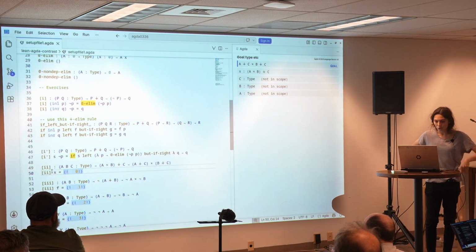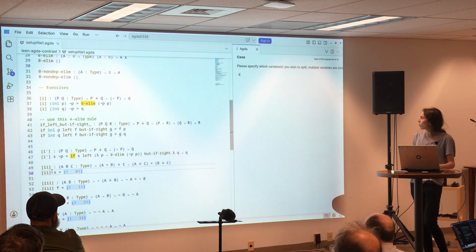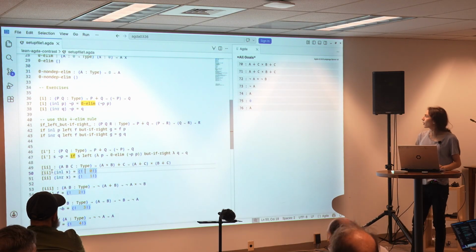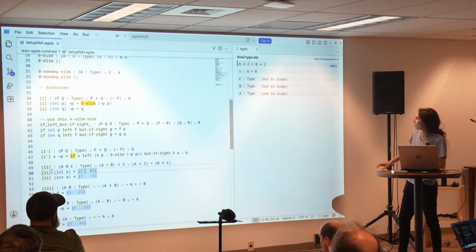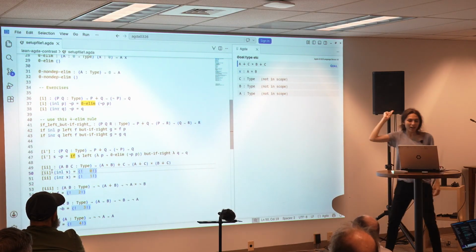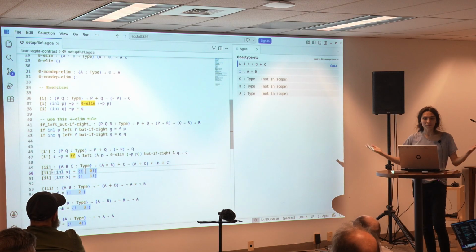Match, okay, so case split. All right, we do control C, match on X. Okay, this is the state we're in now. Now our X is in type A and B, at least for the first goal. All right, what do we do?